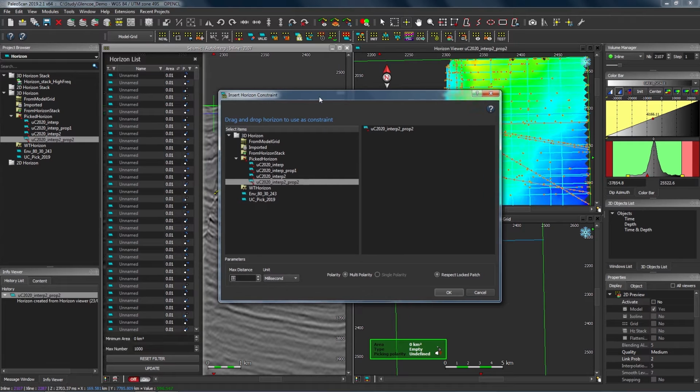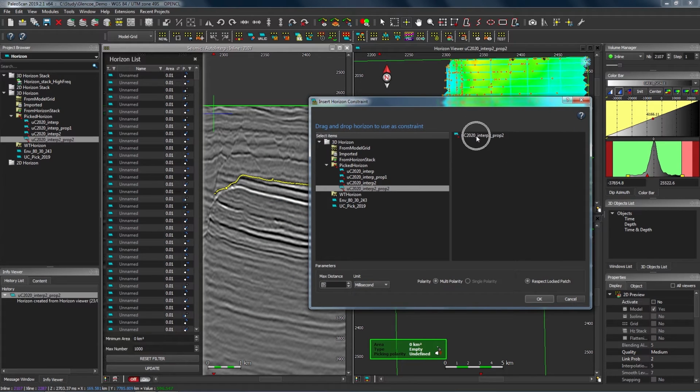This is how far from the horizon that you're adding as a constraint that Paleoscan will look for the nearest patch or node information. The default here is 12 milliseconds, which means Paleoscan will look 12 milliseconds above, 12 milliseconds below. If it can't find a node or a patch within 12 milliseconds, you'll have a gap. If it can find a patch within 12 milliseconds, it will use that patch as the patch that it uses to build the model grid equivalents of this horizon that we're adding as a constraint.